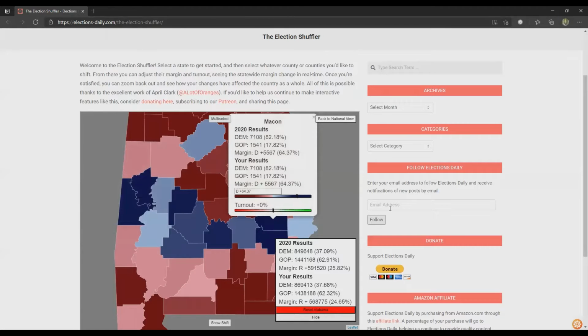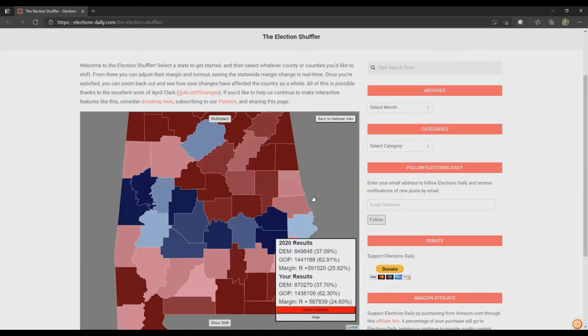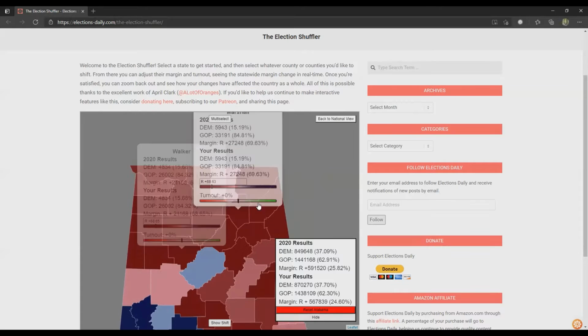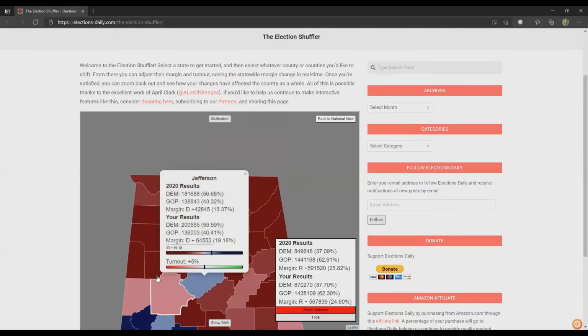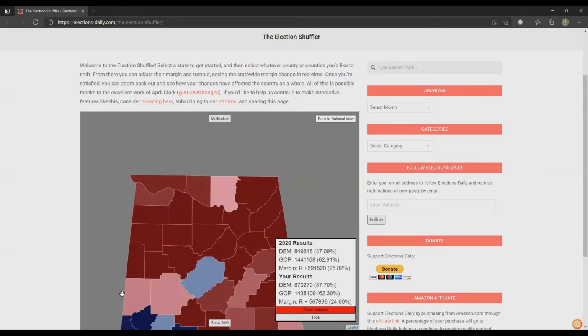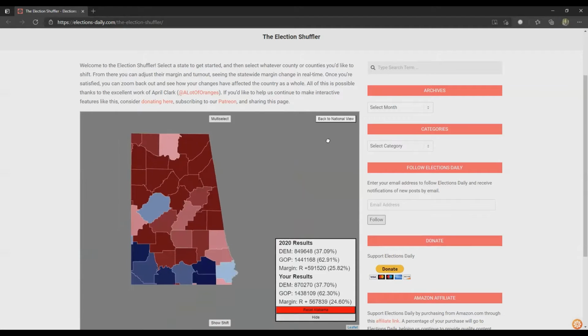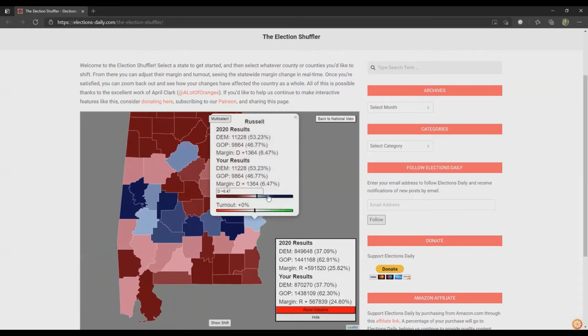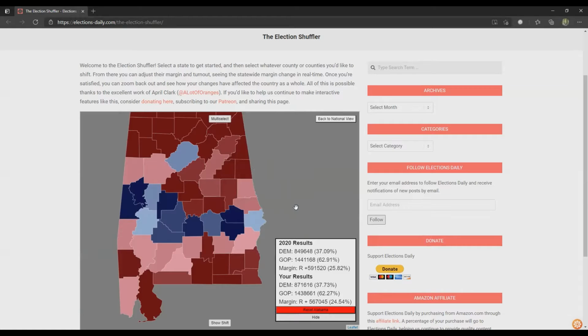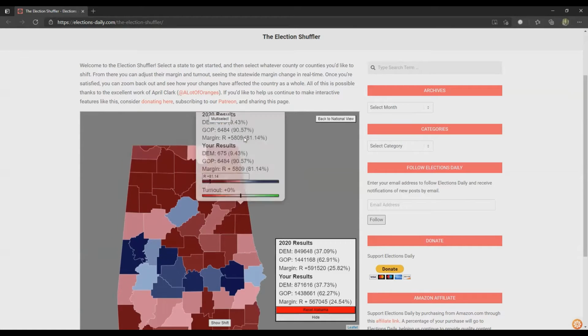And we're going to take these, Macon County, increase turnout by 9%. The more populated areas, I mean, this is a pretty populated county, but these Democratic areas aren't that populated. So that's why I'm going to need to amp up quite a bit. Let's turn Russell County into a 9-point margin with a turnout increase of 9%. The GOP's only lost 1% of their entire support.